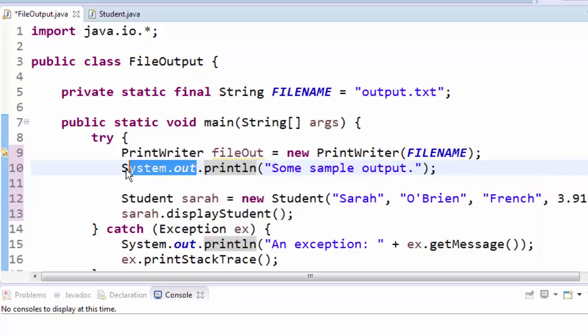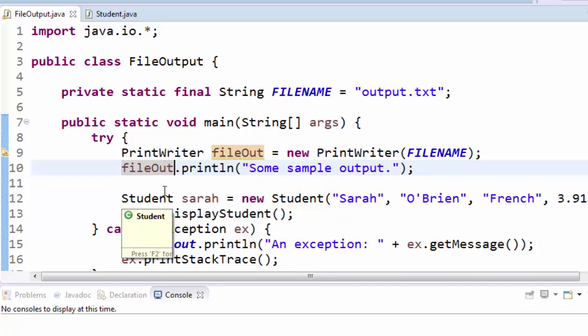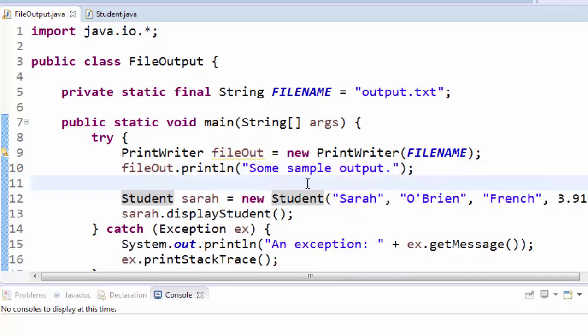Well, that's really simple. We actually just replace system.out with file out. So the print line, printf, print are all the same as they are with system.out. Instead of using system.out, we use our file printWriter, and then it'll go to the file instead of to the screen. We're just displaying the text some sample output. The student output will still get displayed on the screen.